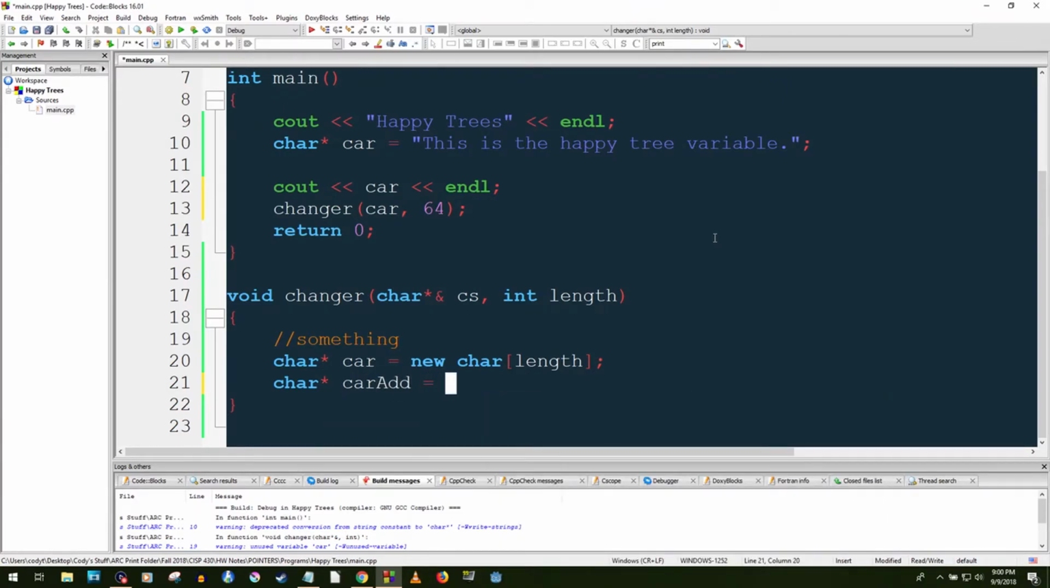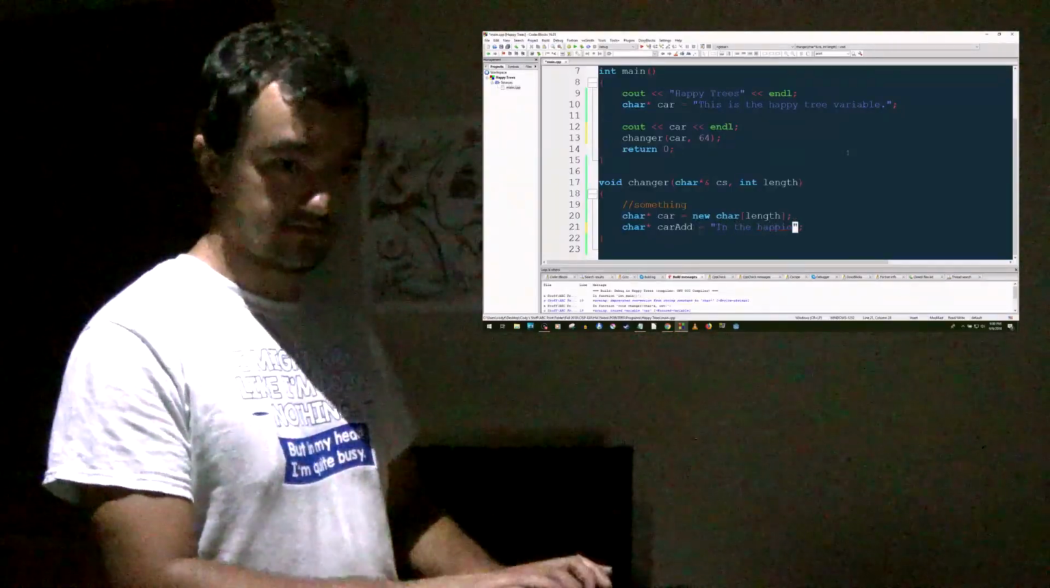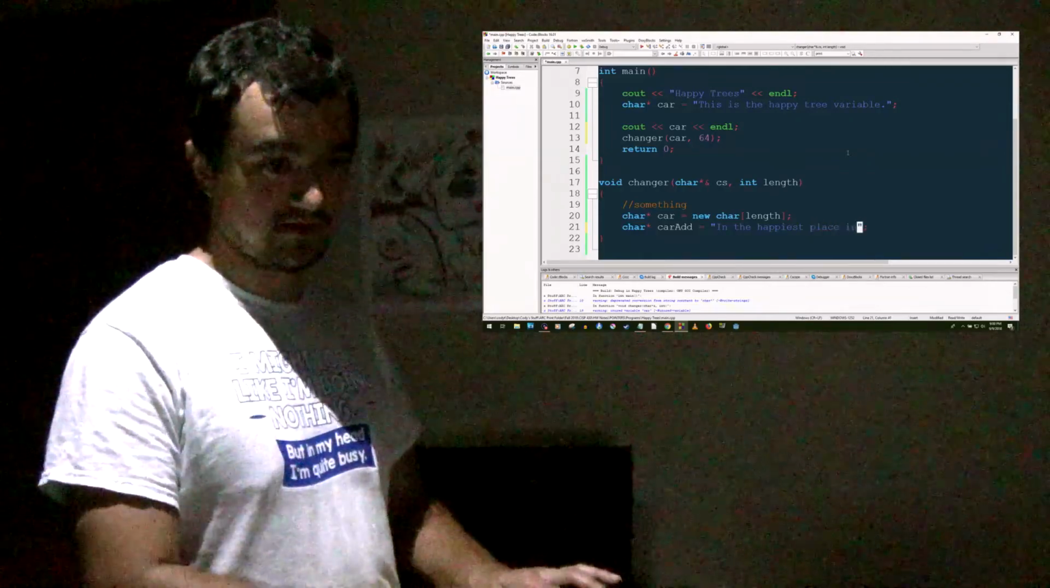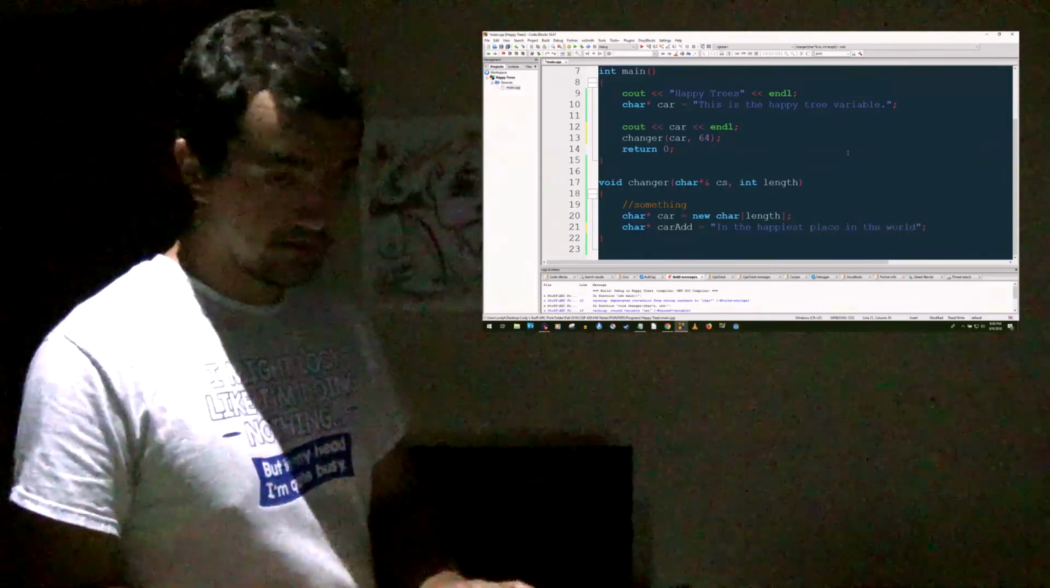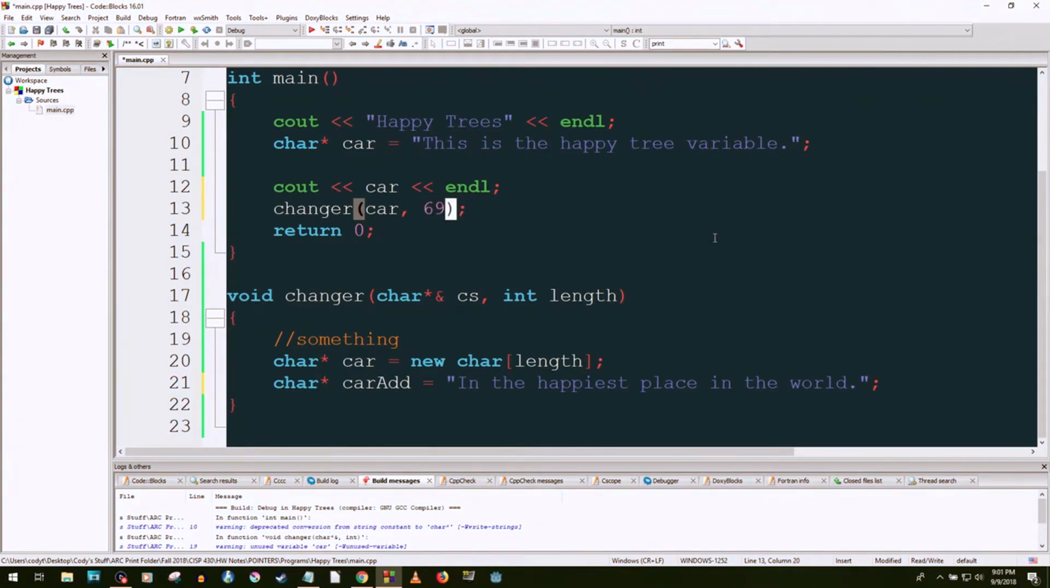I'll name it car add, and this will be on top of our old string. So right now I'll name it as a happy tree variable. In the happiest place in the world. So how long is that? 69. Let's say that. That's a nice little number up there. There's two directions it's going, doesn't know where it's going, but that's fine.